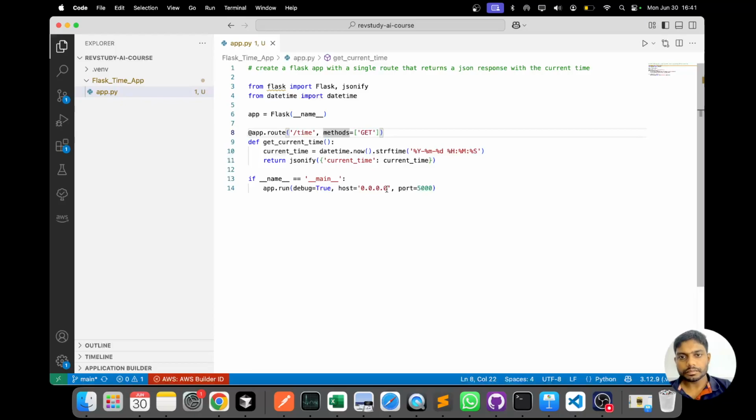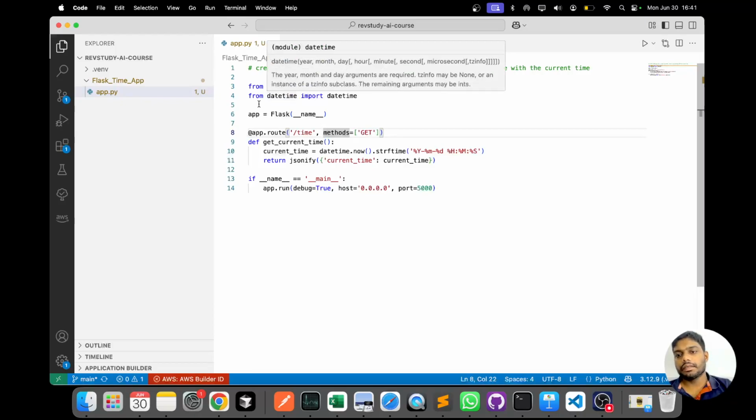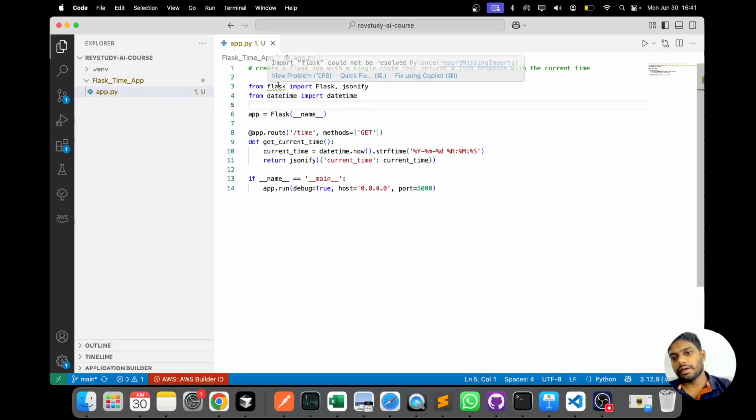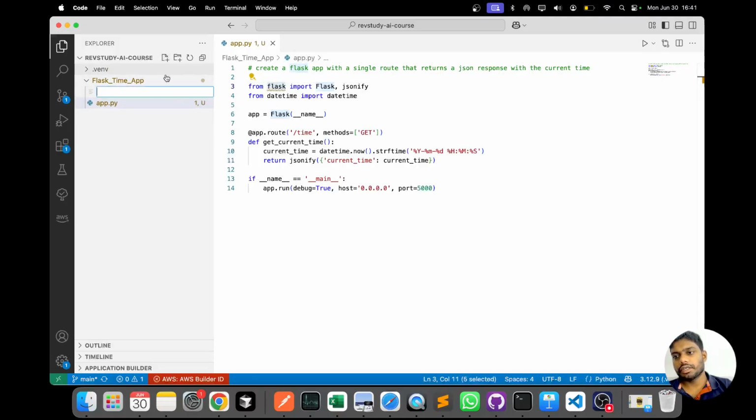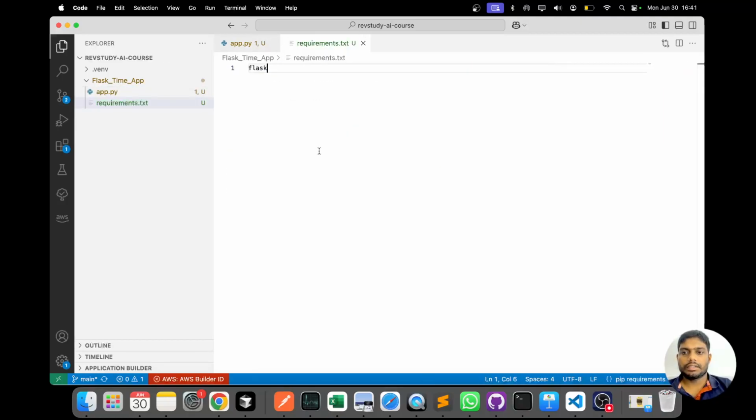Okay, so one thing is that we don't have requirements. If you want to install the library, you need Flask as an external module. So I'll create one requirements file for us, requirements.txt, and then I'll add Flask here.